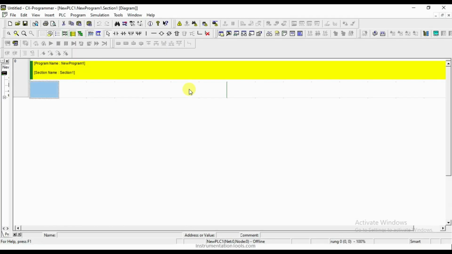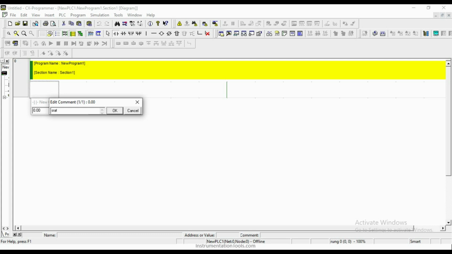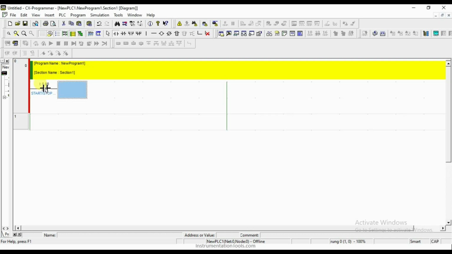Initially I want to have one control. Whenever you turn it on, that time only your circuit has to start. So for that you are in need of one input. Let's make that input first. I'm going to name that 0.00 and call it start stop switch.